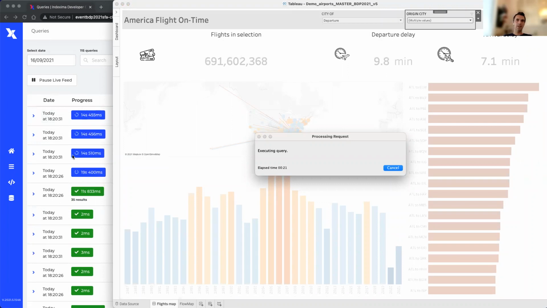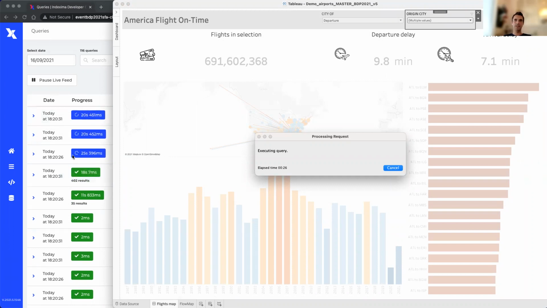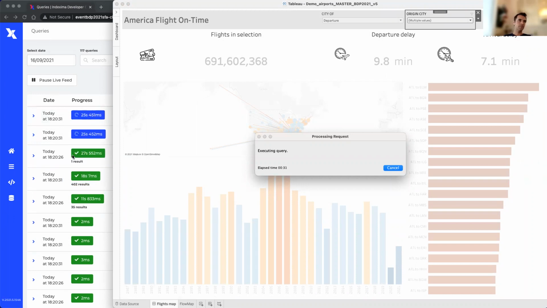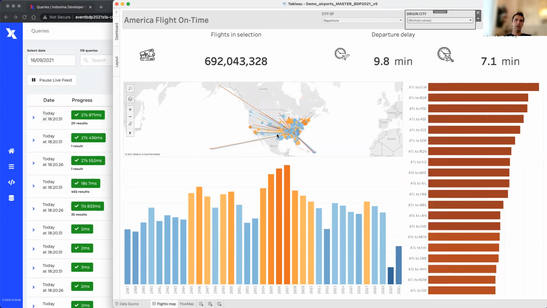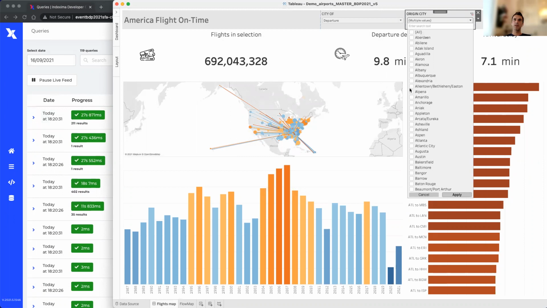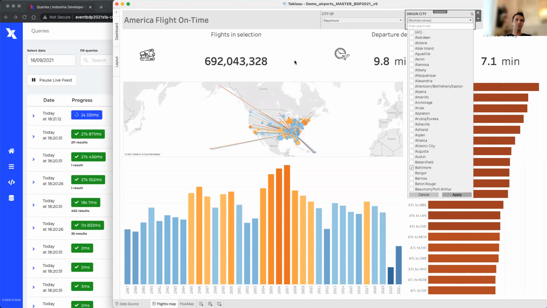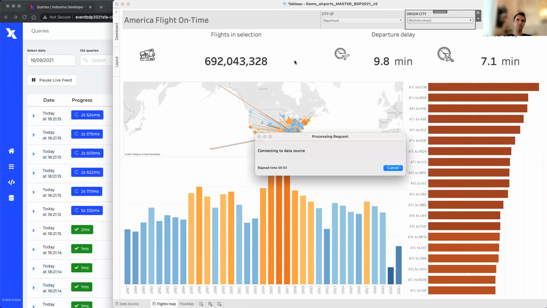Okay, 20 seconds. So we were somewhere between 45 and 50 seconds with a direct connection to Snowflake. Okay, almost the same, right? Well, okay, 30 seconds, not really different. Okay, let's try another city. Let's try, I don't know, Baltimore. Okay, oops, still very slow.